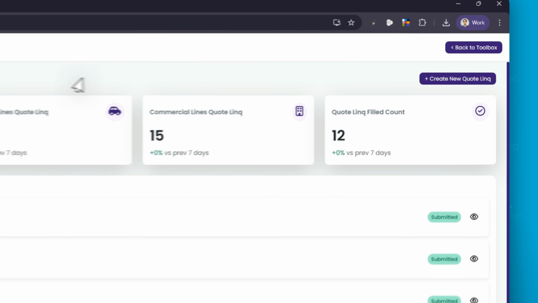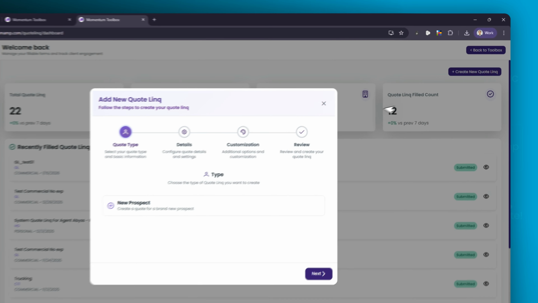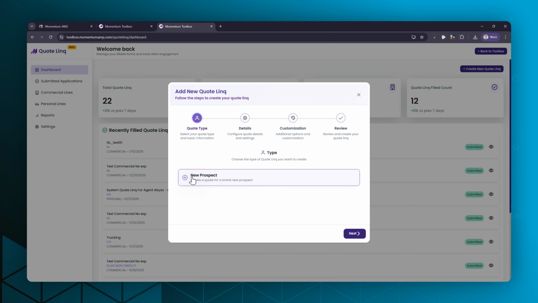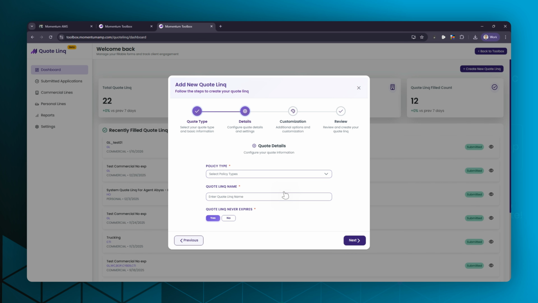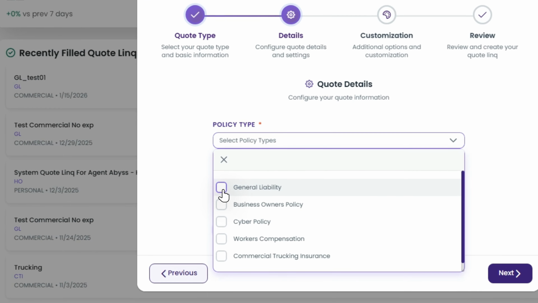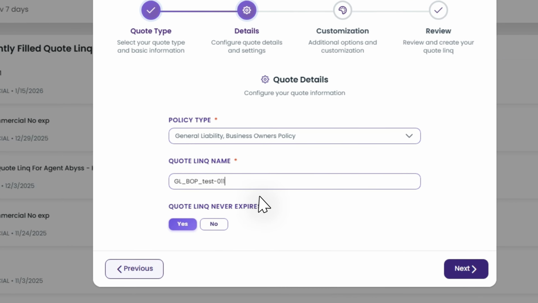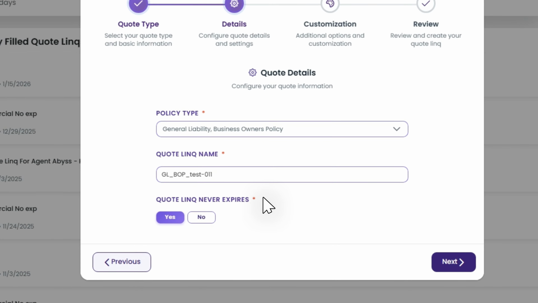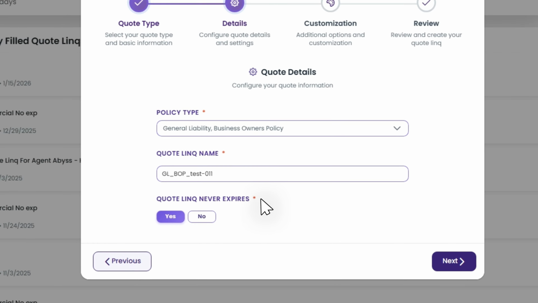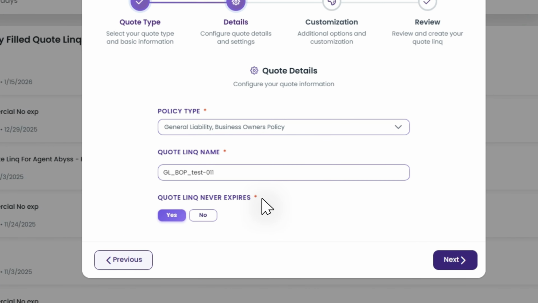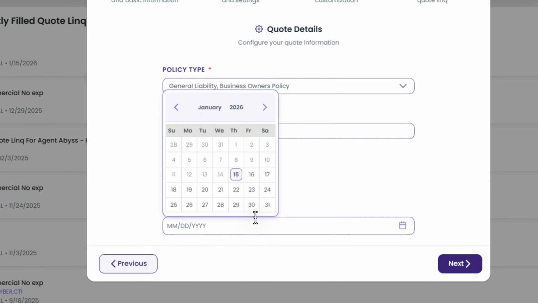Let's start by creating a QuoteLinq. Click the Create New QuoteLinq button and follow the prompts. You may choose the policy types you want to include in this QuoteLinq. Give it a name that fits your process. You can also set whether this QuoteLinq never expires. By default, this is set to yes, but you may define an expiration date if needed.